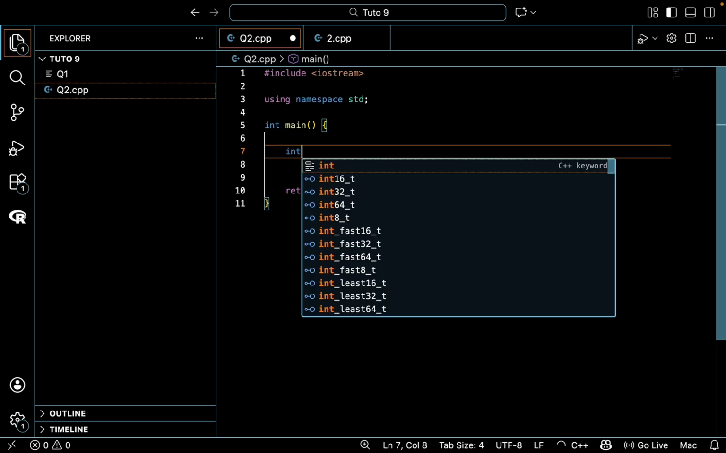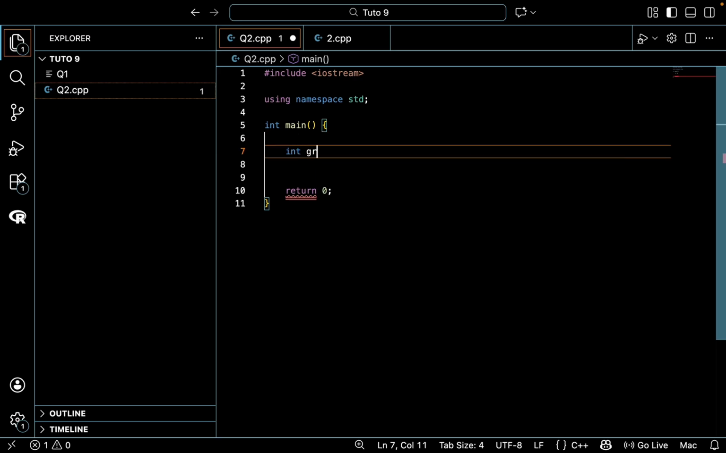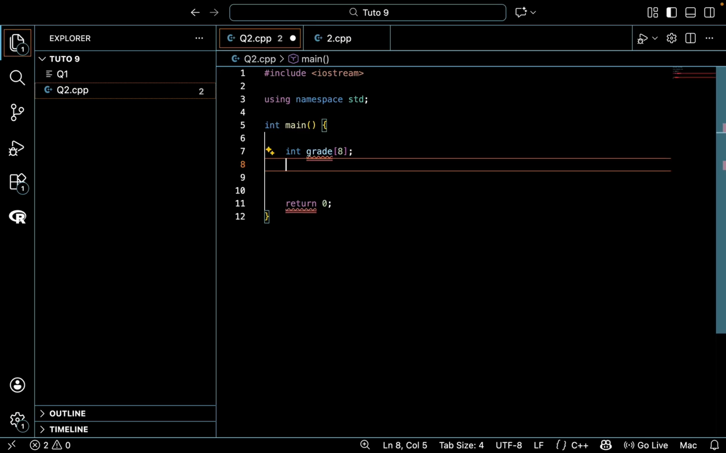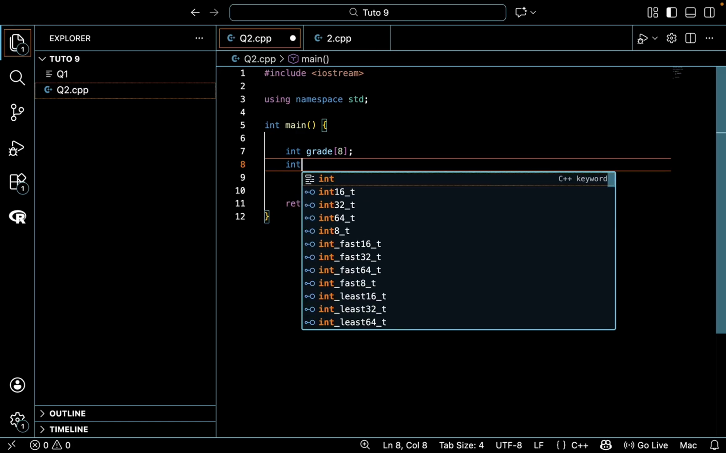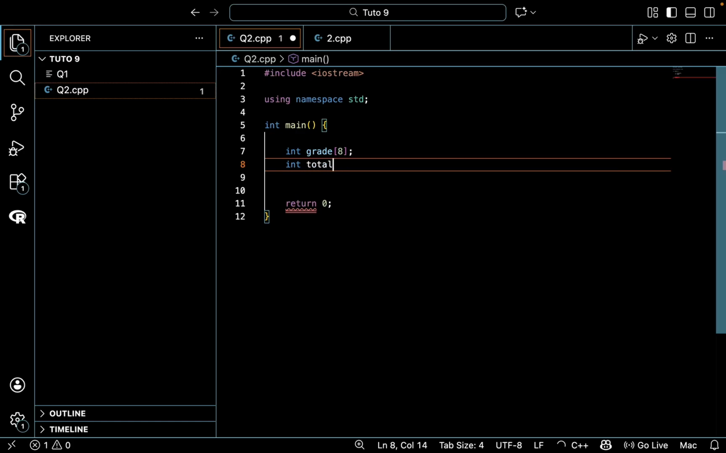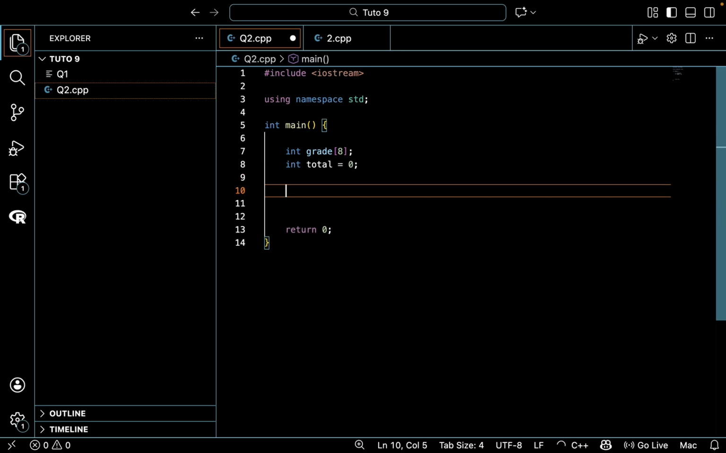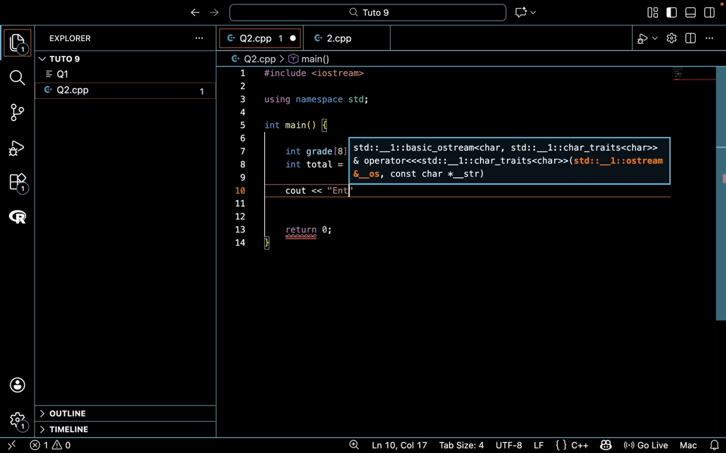First, declare some array. The array name is grade. I give the array size equal to 8. And then I can get the total. Of course, the first total is equal to 0. We need to give some initial value to the total. Then next, give users instruction: Enter 8 grades.